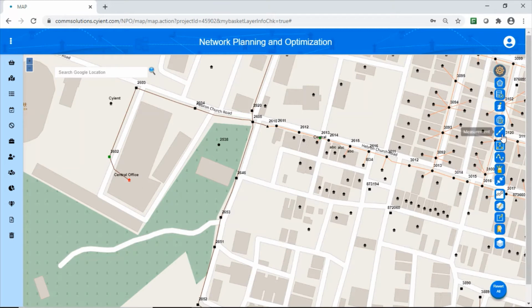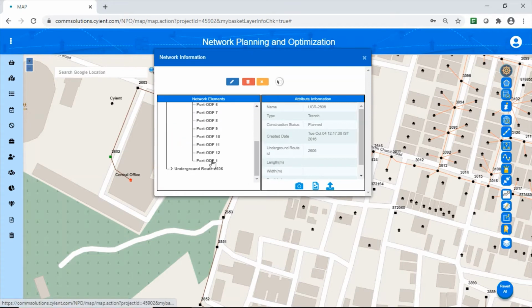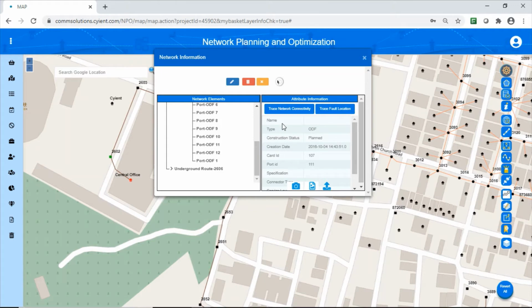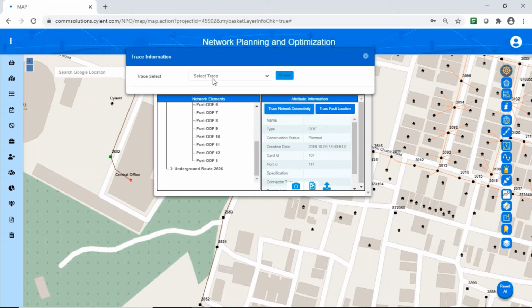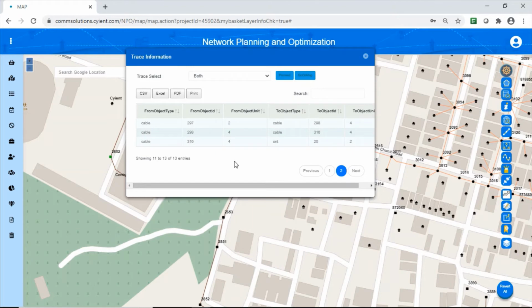I would want to just click on one of these elements, and I would go on until the last hierarchy, which I for sure know that there is some connectivity already there. So as soon as I select the port, it allows me to perform a trace of the network connectivity. And once I click on it, it would allow me to choose if I want to trace it upstream or downstream or both. And I could just say proceed, and it would give me the tabular information of all the connected elements. So you see that the first element is a rack, and the end element is on page 2, which is the ONT, which is the last terminal.